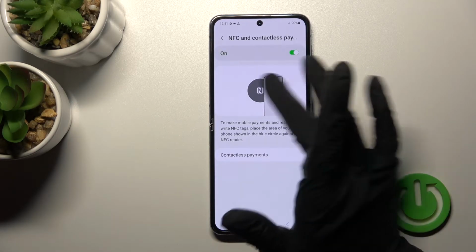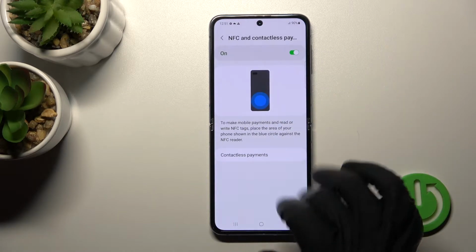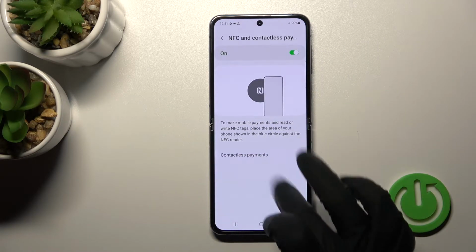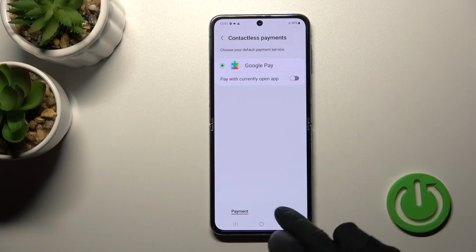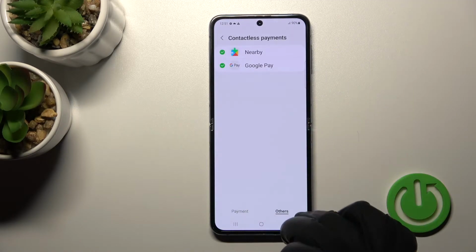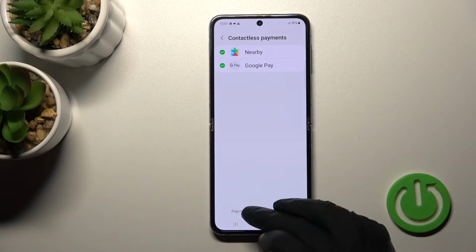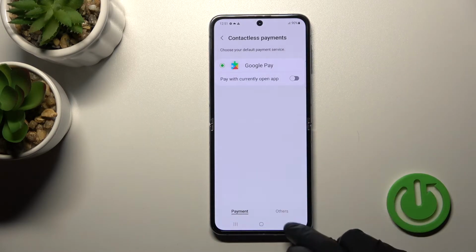By this way. After that, you can see here the tutorial on how you can use the NFC, and if you want to switch the contactless payments, you can make it here. For example, if you have another application, I guess I have here only the Google Pay app.